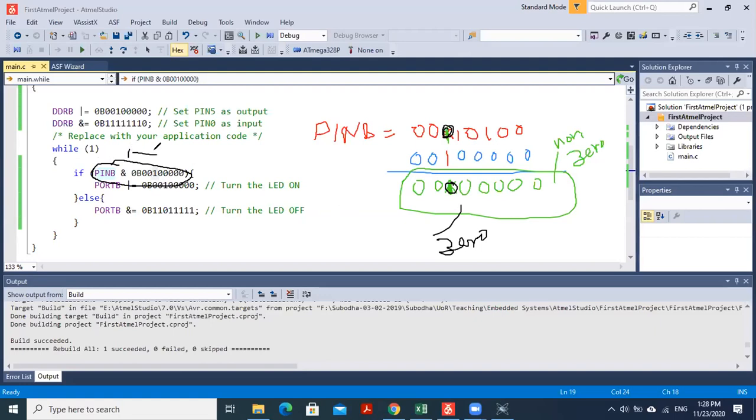If this is 1, then the answer will be non-zero, right? So this value is non-zero. If it is non-zero, then in logical terms, that becomes true, right? If it is true, this will come into this and turn on the LED, right? That means if pin 5 is 1, this AND operation will be non-zero. It will come here and turn on the LED.